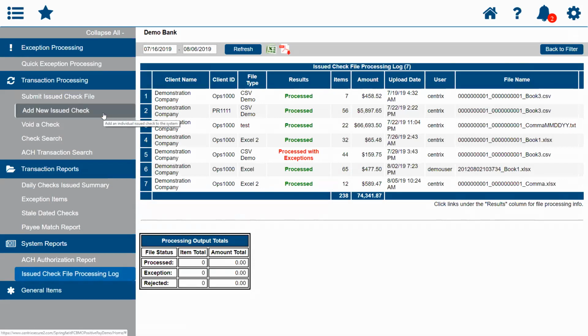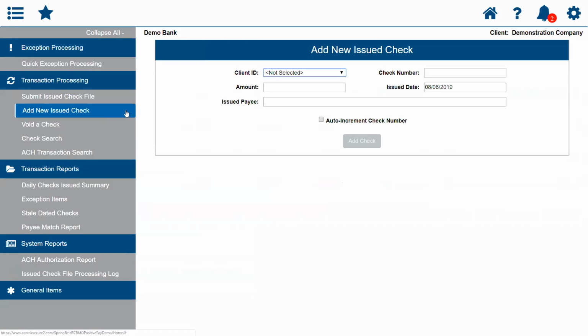If you need to enter just one or two checks, you have the ability to go to Add New Issue Check. Under Add New Issue Check, you can choose your account, type in your check number, put in your amount, default the issue date, and type in a payee. If you choose, you can auto increment check number, which means it'll automatically flip to the next check number and leave your same issue date, client, and account, which means you're only typing in the amount and payee for each additional check.